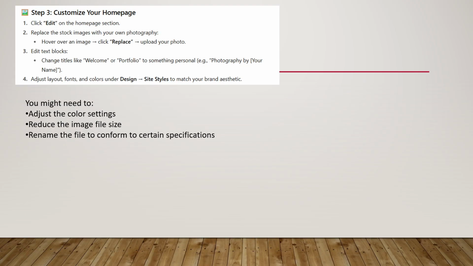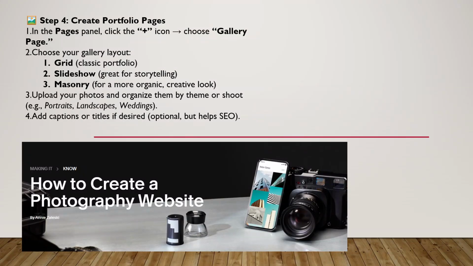Next, build your portfolio. In the Pages panel, add a gallery page and choose a layout that fits your style. Grid for a classic look, slideshow for storytelling, or masonry for a more organic vibe. Upload images and group them by theme or shoot, and add concise titles or captions if you want a little extra context and search visibility.